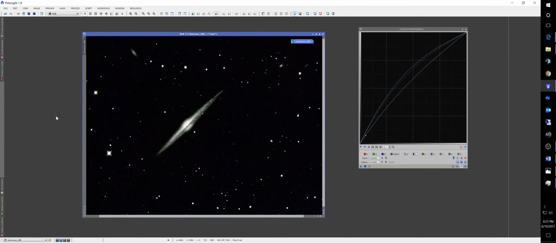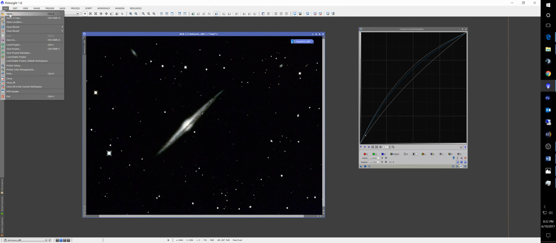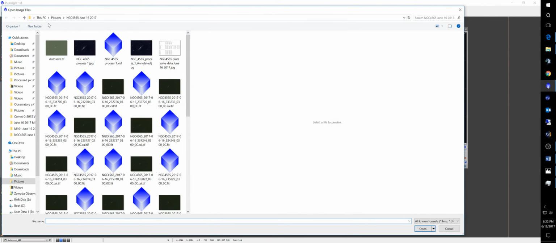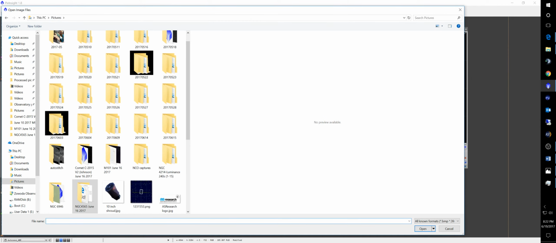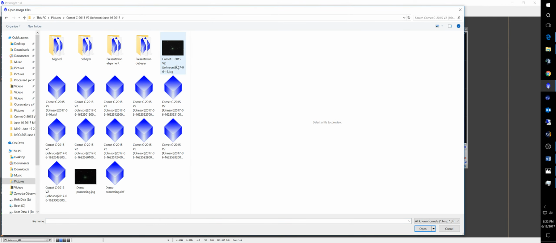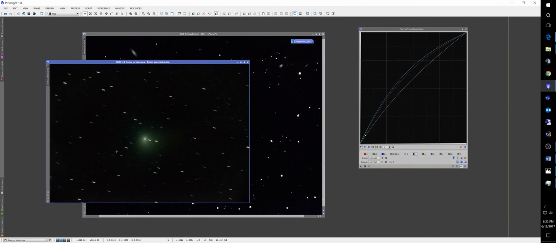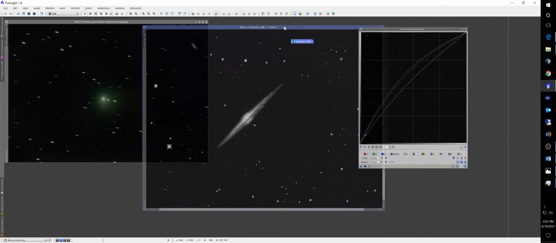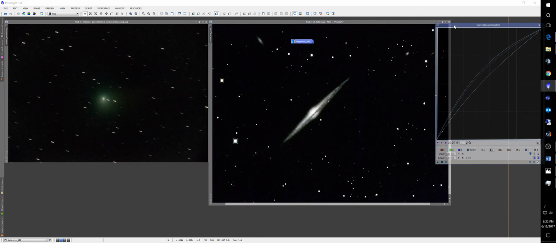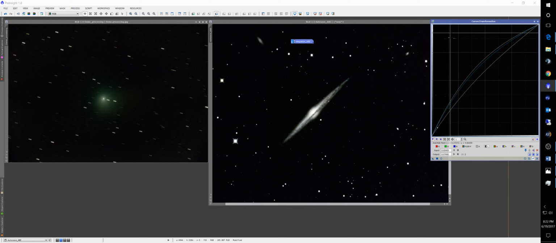Okay, 22 minutes. That's all it took to do two images. Yeah, Registax is more for planetary. PixInsight is really good for DSOs and doing processing in those. So the results of the comet that we just did is right here, and the results of the galaxy we just did is right here. Those are two quick ones that we did in about 20 minutes.